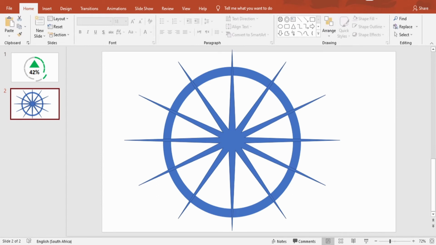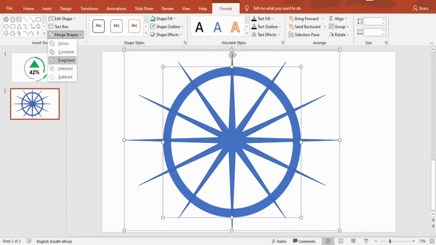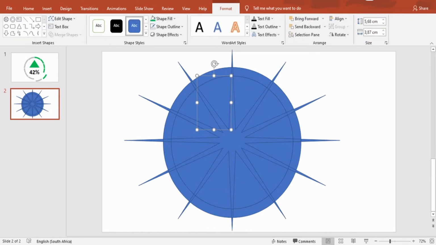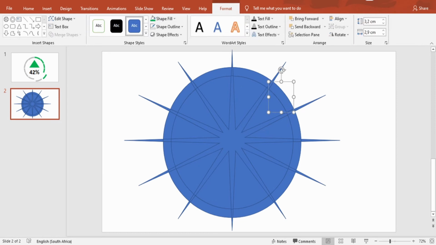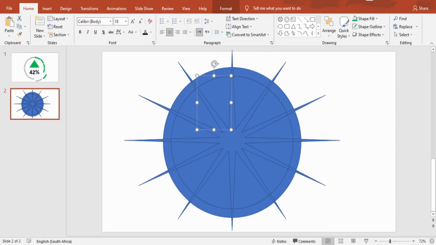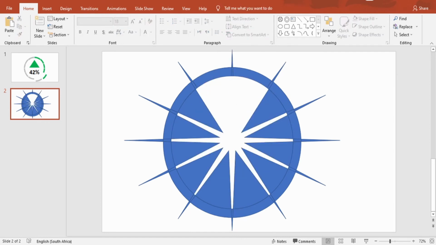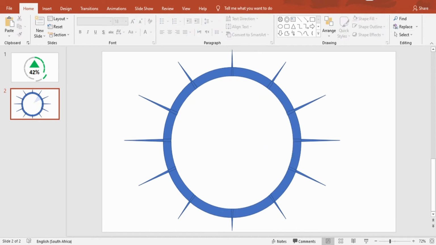So you highlight everything again, go to Format, Merge Shapes, and you go Fragment. Now you can delete each of the parts separately, so you can see everything is now fragmented. What I usually do is just remove the inside first. Remove all the inside. You can delete them, and then you can do these ones separately.